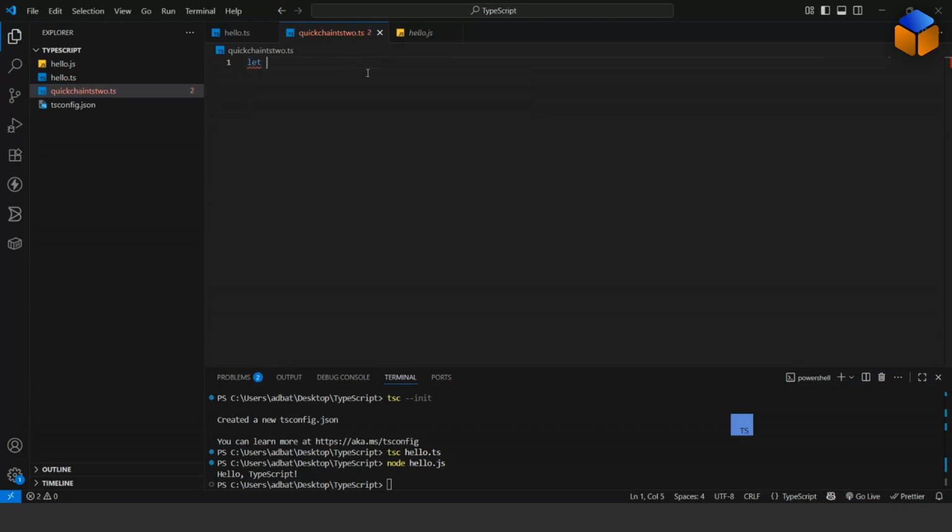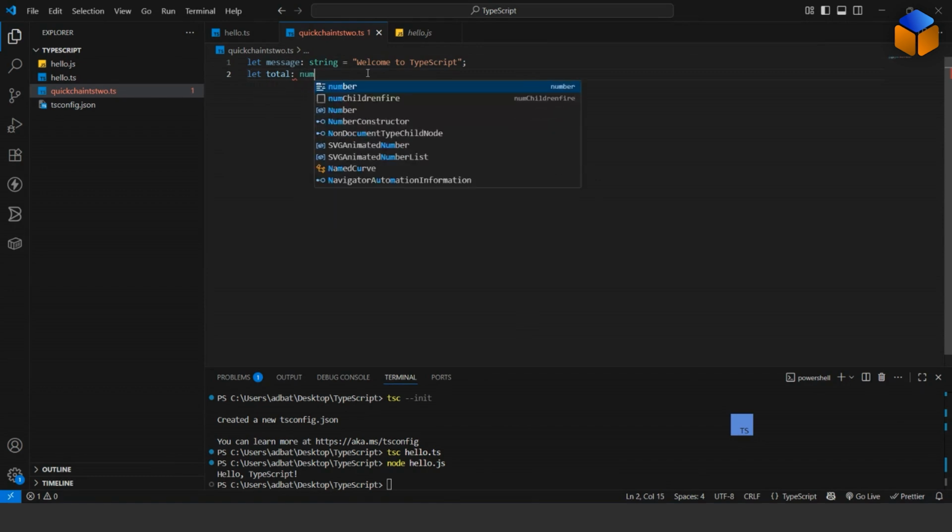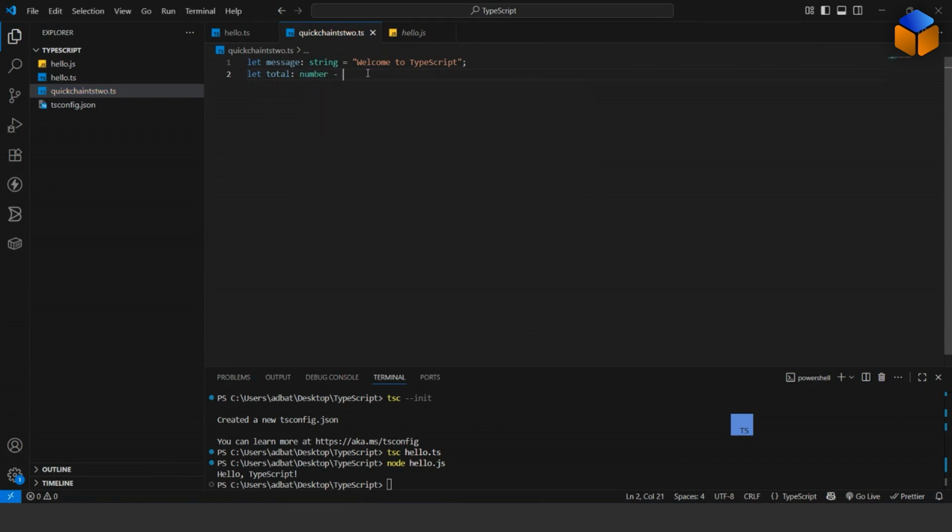Let's say, in order for us to start a variable, let's have let message. Let's have a colon here, and we need to declare the type, which we will declare as string, equal to a string here, let's say welcome to TypeScript. Now, let's have another for number. We will name the variable total, and let's have number data type here, equal to 99.5.